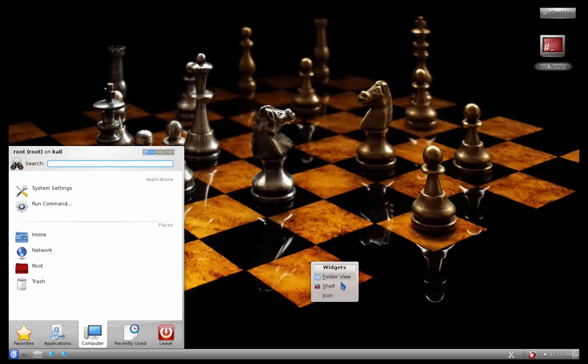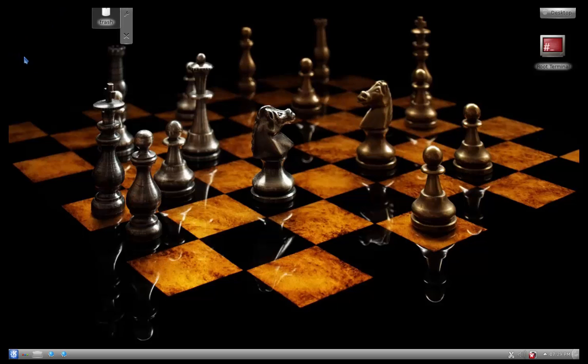And just put icon. I'll pull that up there. Make it a little bigger. That looks nice.